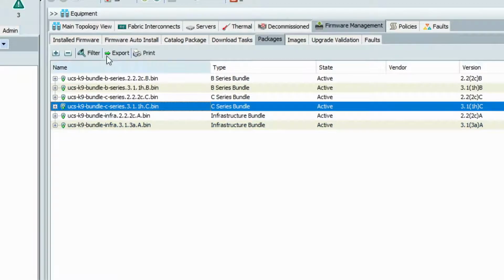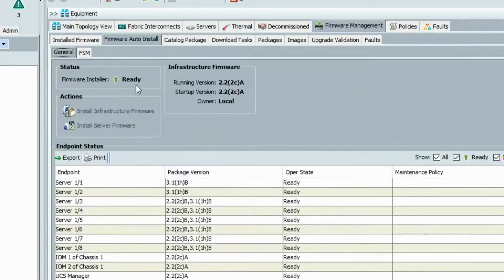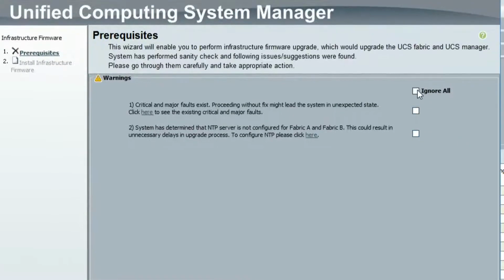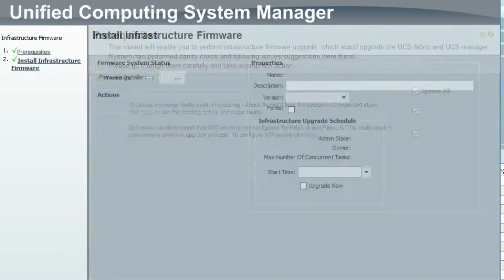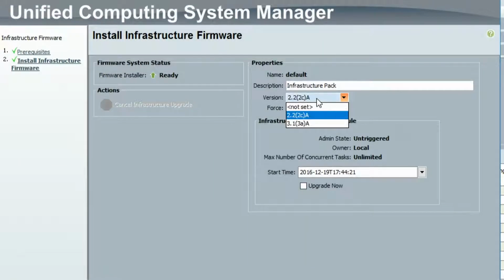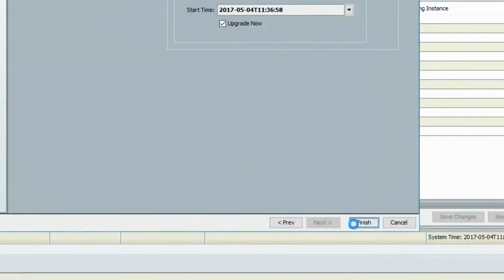So what we're going to do is firmware auto install. We're going to install infrastructure firmware. Right now we're running 2.2. So install infrastructure firmware. Okay, so ignore the problems. Install the infrastructure firmware. And then we're going from 2.2 to 3.1.3A, and again, A meaning the infrastructure pack. Okay, so upgrade now and finish.